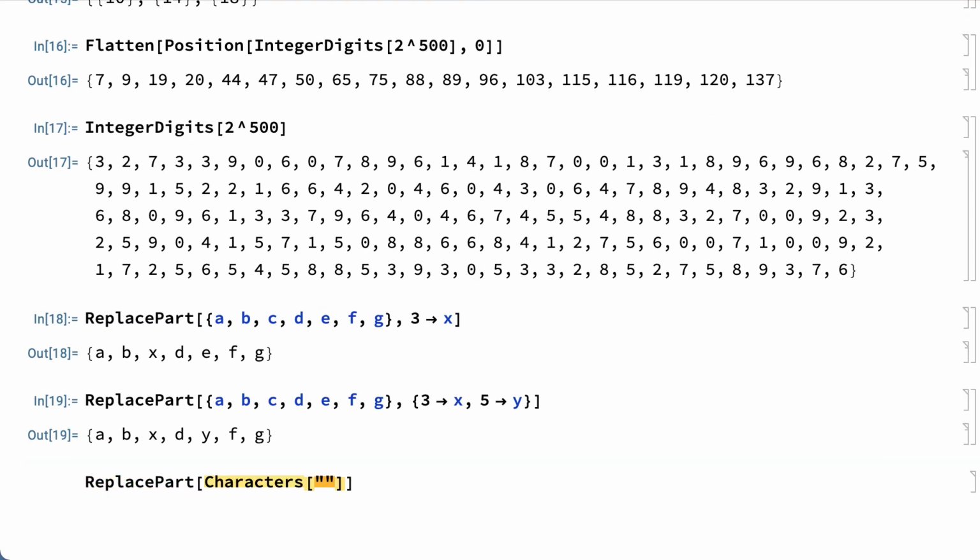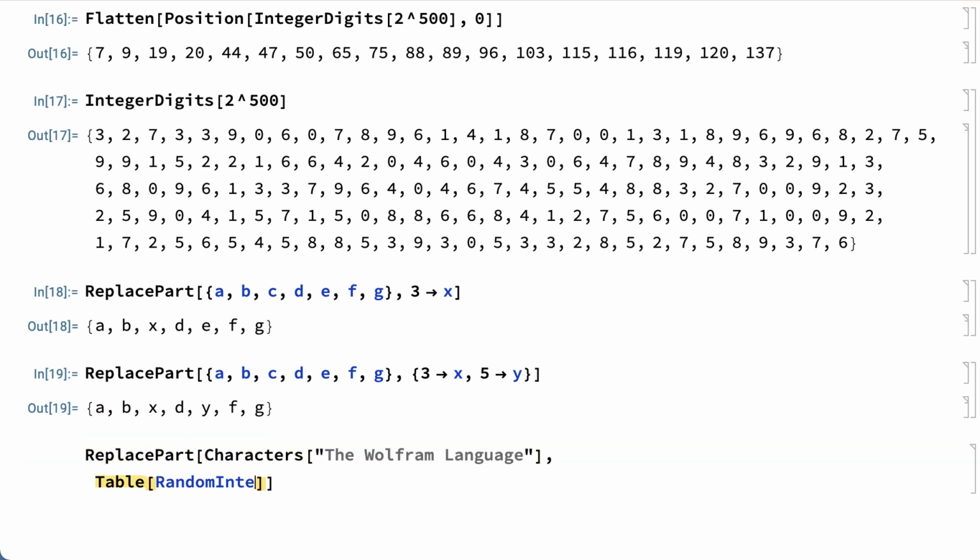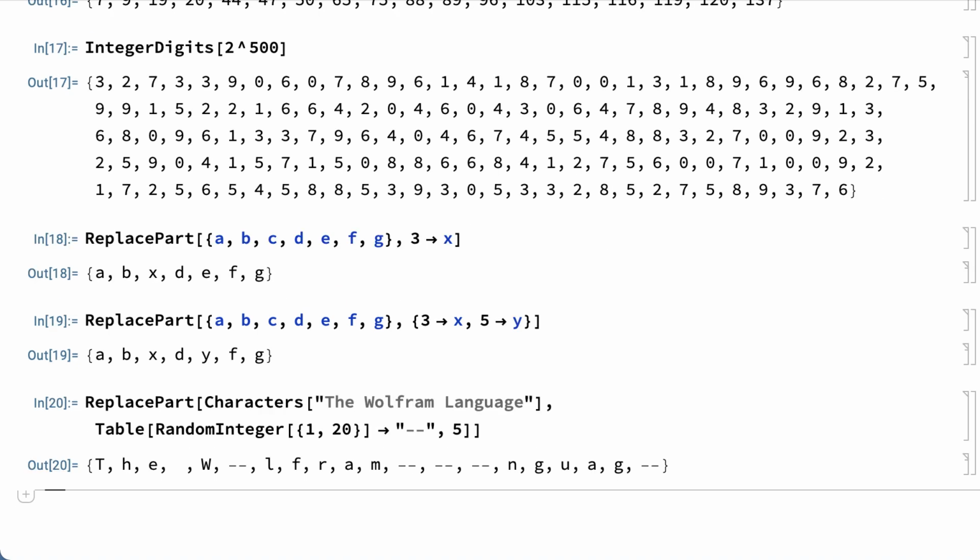Here is a more complicated example. The Characters function in this example produces a list of characters, and Table and RandomInteger are used to generate a list of replacements that replace 5 randomly chosen parts with 2 dashes.